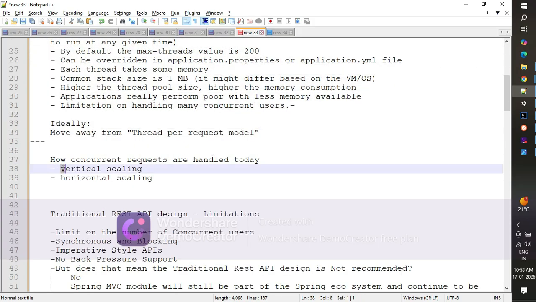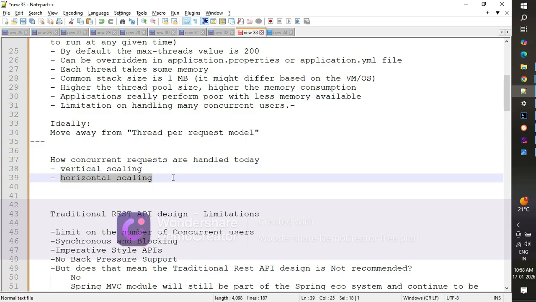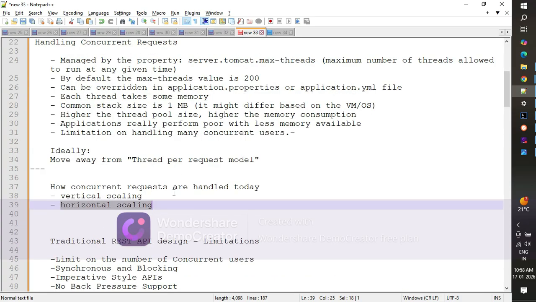If your client is very rich and has a lot of money for your application, he will say, I don't want to worry about the 4 GB, let's go with 8 GB. If your application is facing issues with 4 GB, let's upgrade to 8 GB. That is what we call vertical scaling: if you upgrade your hardware, it is vertical scaling.